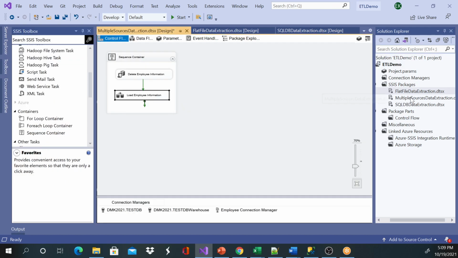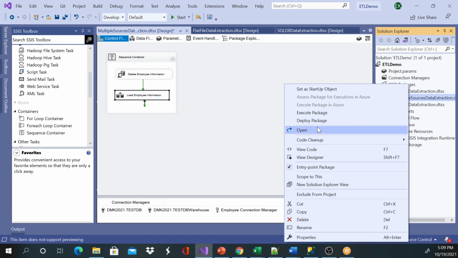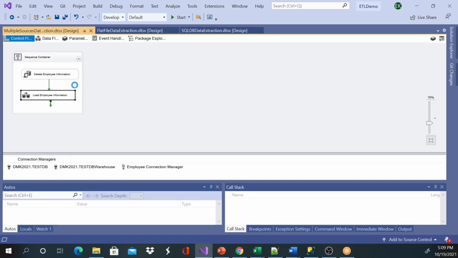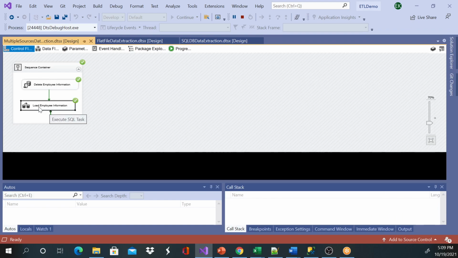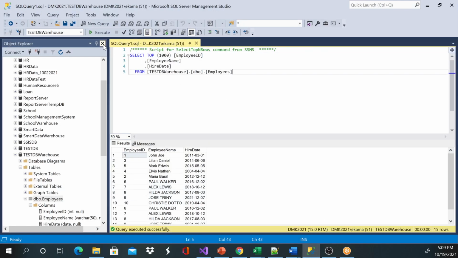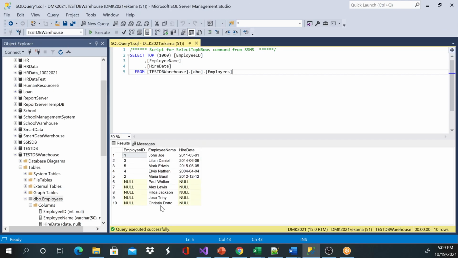So I do have a new package here. I'm just going to right click and execute. The first task is going to delete the records here, and then it's going to load the information. And you can see there are five rows and then 10 rows all together combined have been inserted in the database. So let's double check our data. If I execute this again, I'll just get five records.